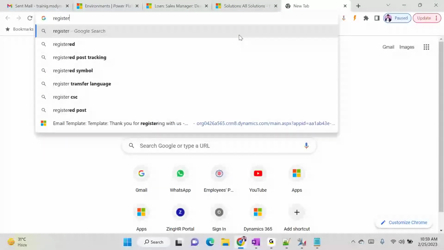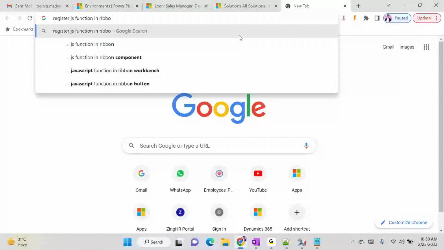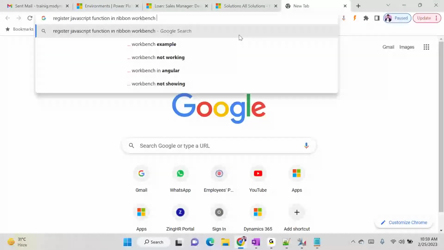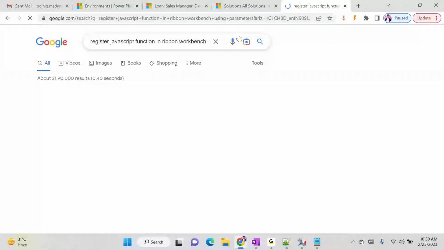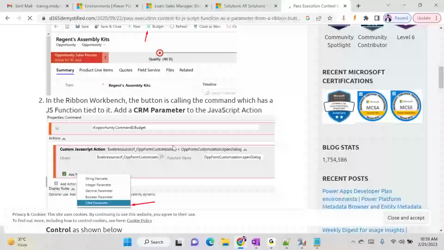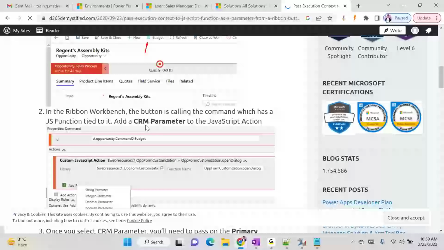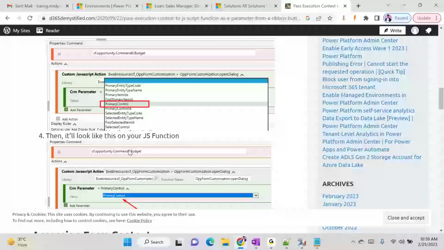Register JavaScript function in ribbon button, in ribbon workbench using parameter. So if you observe this, we have to do some in different way. We have to use a CRM parameter because we are not registering the function in form. Wherein in form we will be having a checkbox to select the pass execution context. But here we don't have this option.